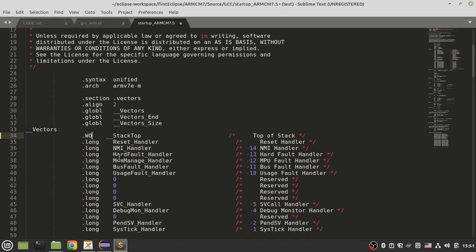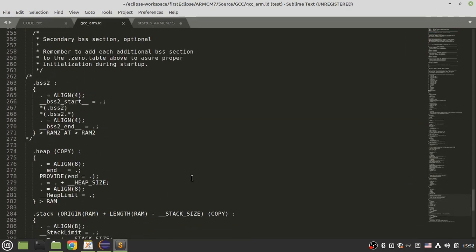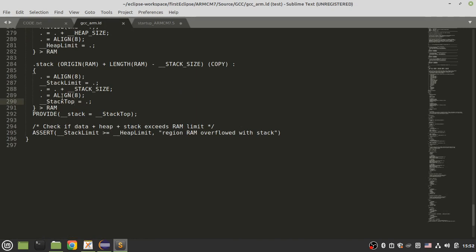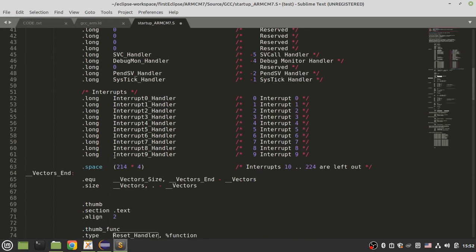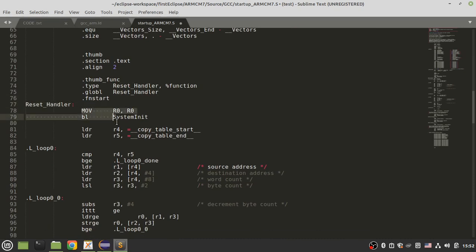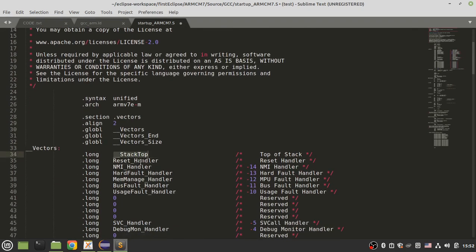Dot long is just like the word directive. With dot long and stack top, what's the stack top? Stack top is here, with two underscores, __stack_top. You can put the stack top in the first address of your flash memory. And for example, you can put the reset handler in the second word of your flash memory. What's the reset handler? It is the address of the first instruction of my reset handler code. So the stack top is in the first word and the reset handler in the second word. In this way you can put your stack top in the first word of your flash memory.